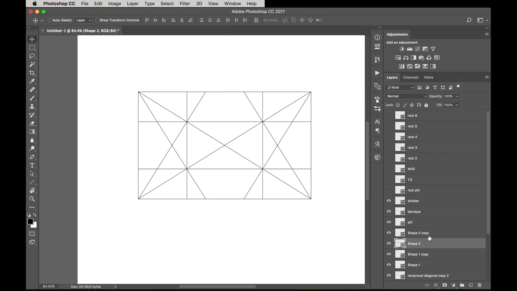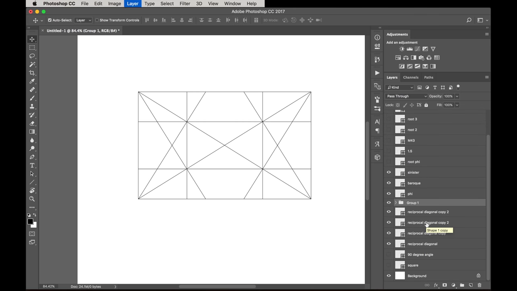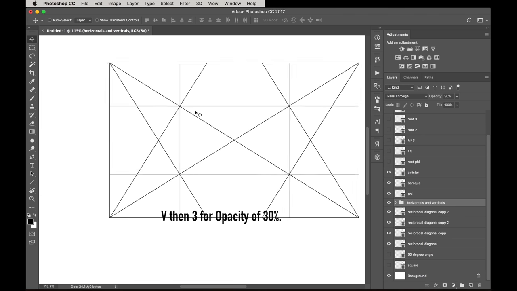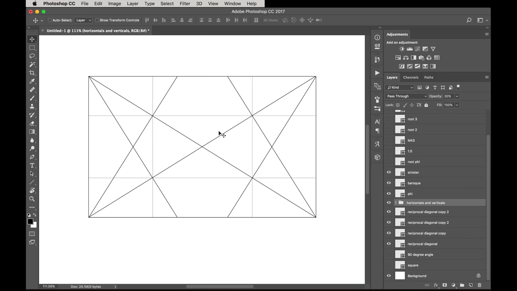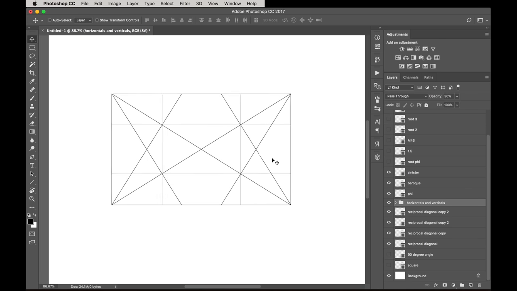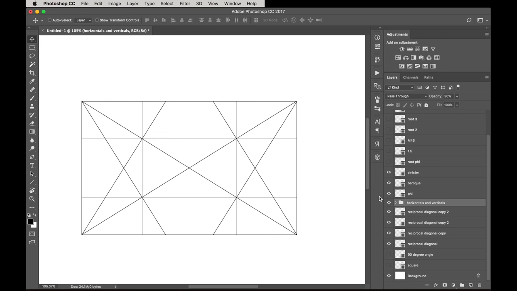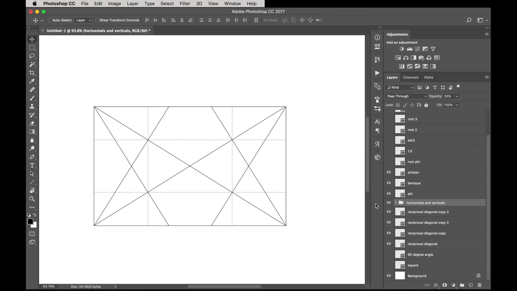All right, so now I'm gonna take all of these horizontals and verticals, I'm gonna push Command G, and I'm gonna put horizontals and verticals. And then I'm gonna push V for our selection tool, and I'm gonna push 3 for the opacity, and that knocks it back just a little bit so we can see the other diagonals a little bit easier. So that's the basic armature of the phi rectangle, and the process is the same for each rectangle.